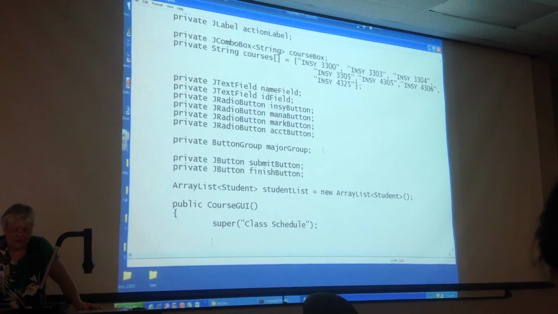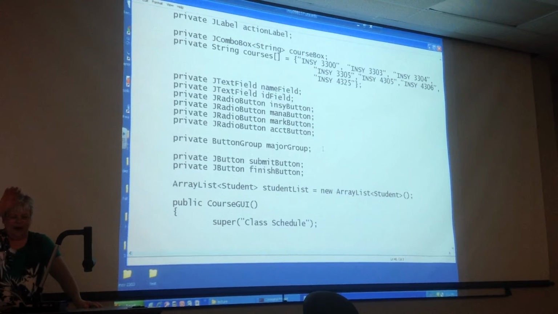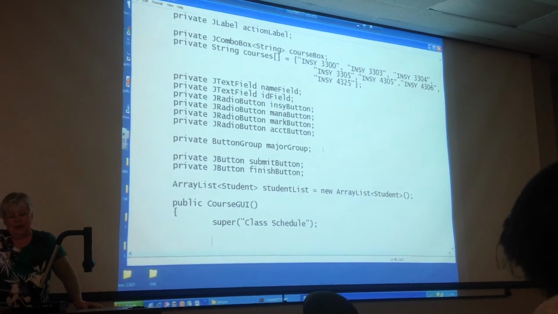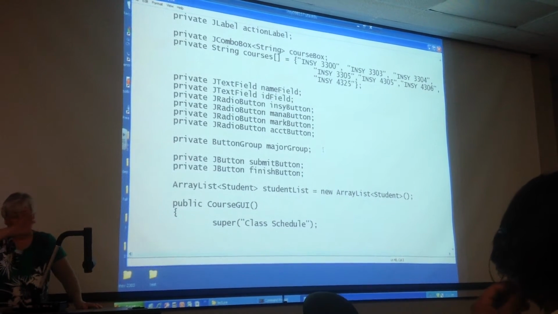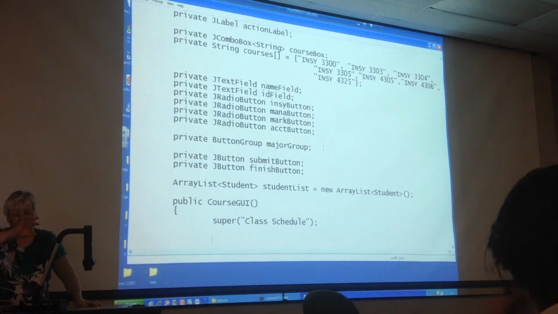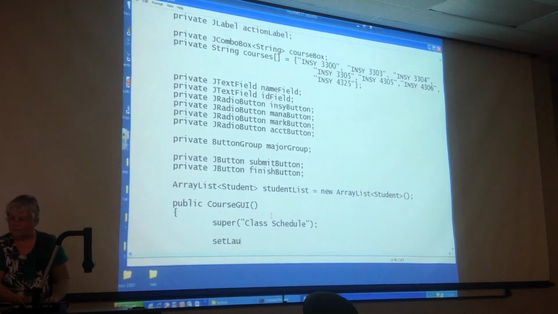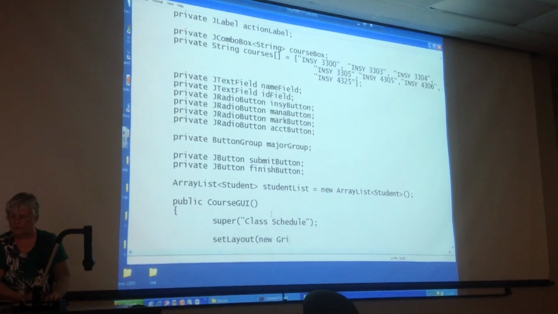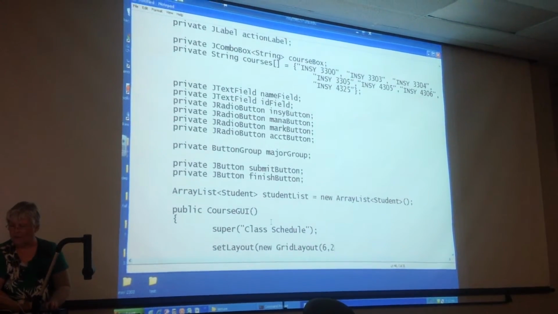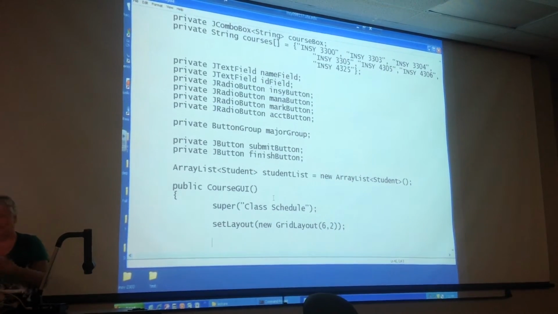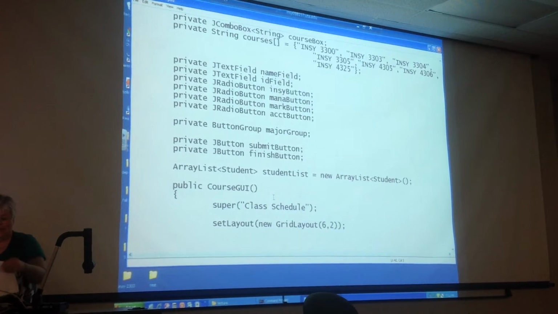So if I look at the way I want it to lay out, what are you going to do up here? Add a student or add a course. I need name, ID, they're going to have a major, and then they get to select the courses they want, and then the button field at the bottom. So that's basically, what, 6? So I'm looking at a grid layout of 6 by 2.